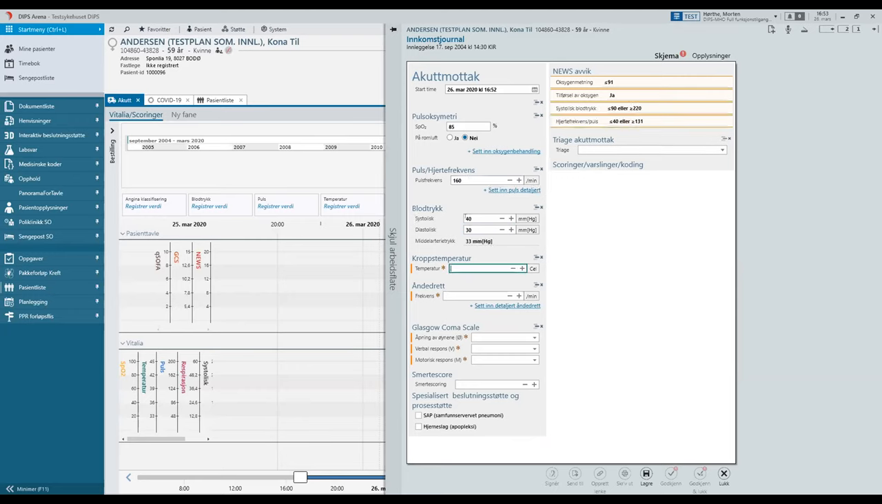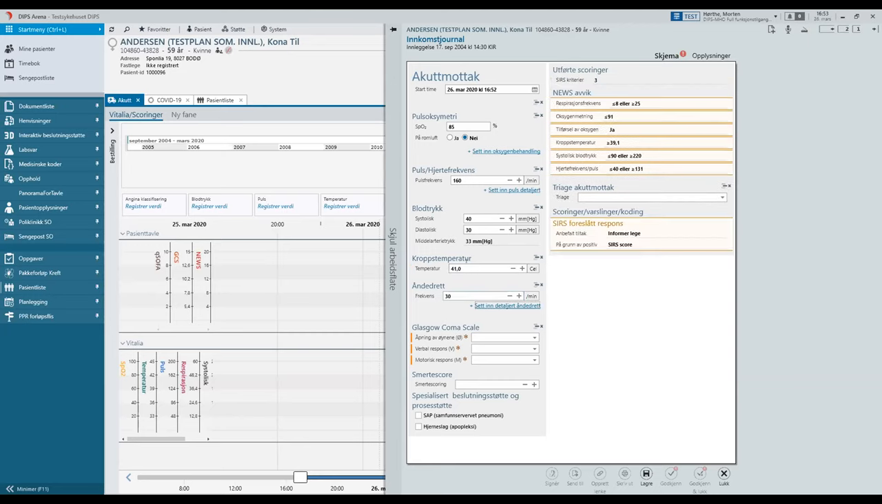As we see on the right side of the screen, you can see deviations in the NEWS score. The NEWS score is an early warning score which they use a lot in Norway. It's now going to be upgraded to NEWS2, a new version which takes more into account chronic obstructive patients. We here also have the body temperature, and this patient has a fever of 41, a fast respiratory rate, and he is not totally with us.